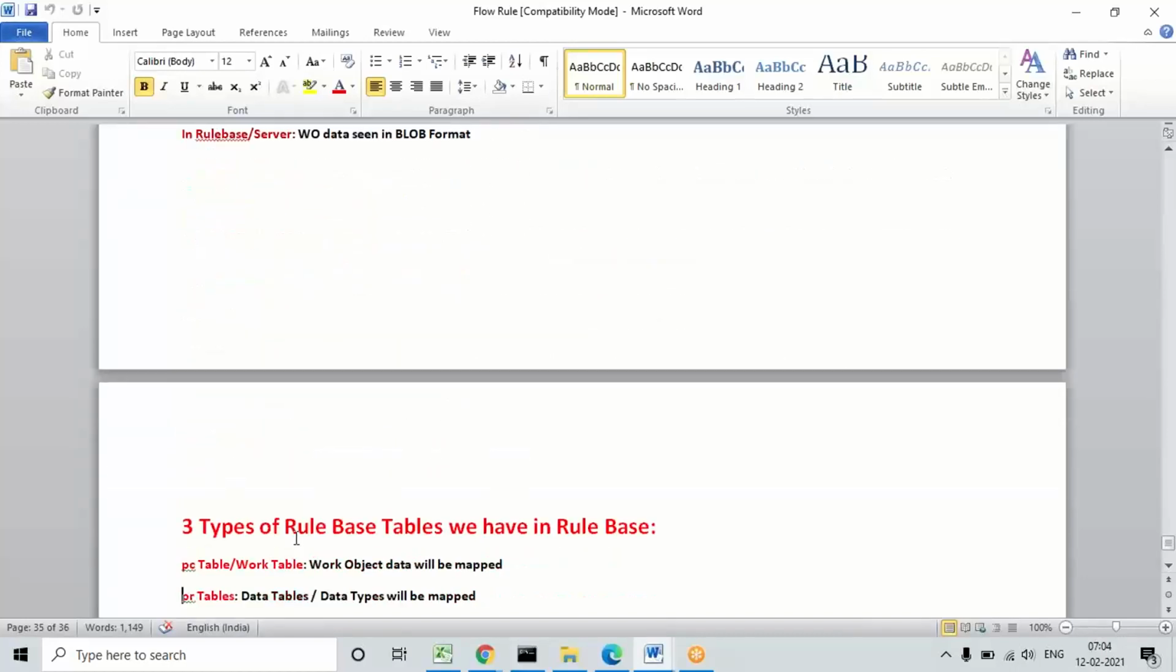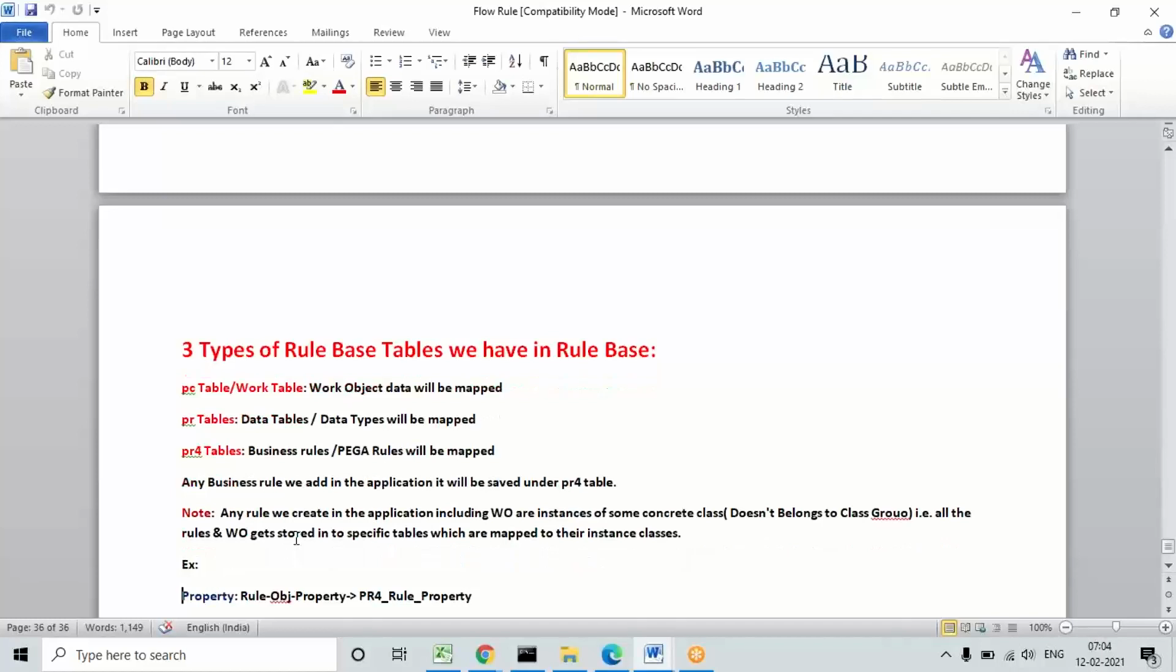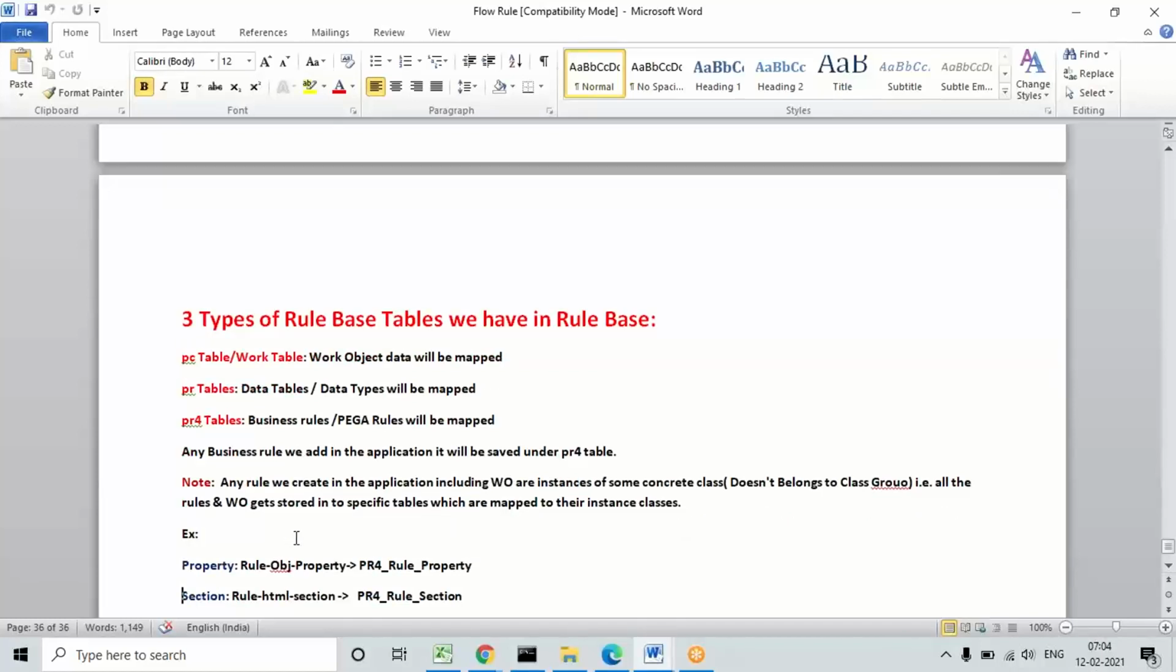And before the clipboard, we'll understand that Pega contains many built-in tables. In these tables we don't manually add or customize anything, but they are categorized mainly into three types. In coming scenarios we'll get some more tables, but mainly in the rule base there are three categories of tables: PC, PR and PR4.